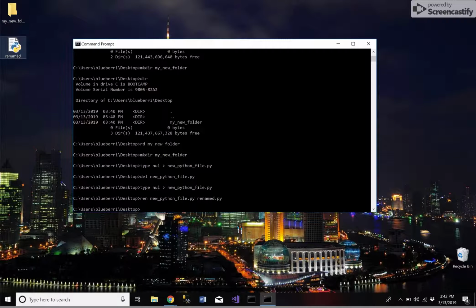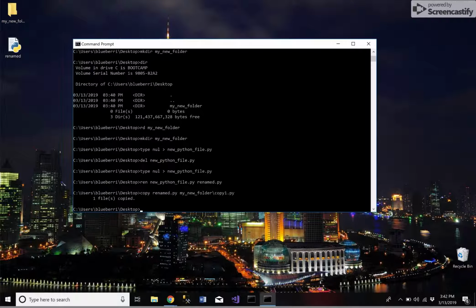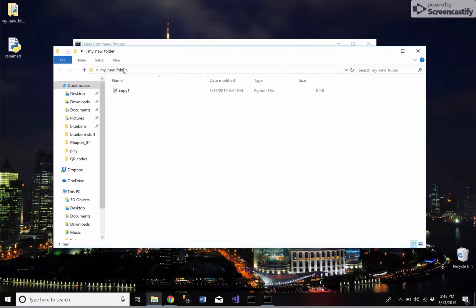Let's copy this file and put a copy into this folder. You can use the copy command. You type the name of the file, and then you type a space, and then the path of where you want to put it, and the name you want to call it. So into my new folder, we will call this copy1.py and hit enter. You get a message confirming that the file was copied, and then when you click over here, you can see there it is. It's been copied into the folder.